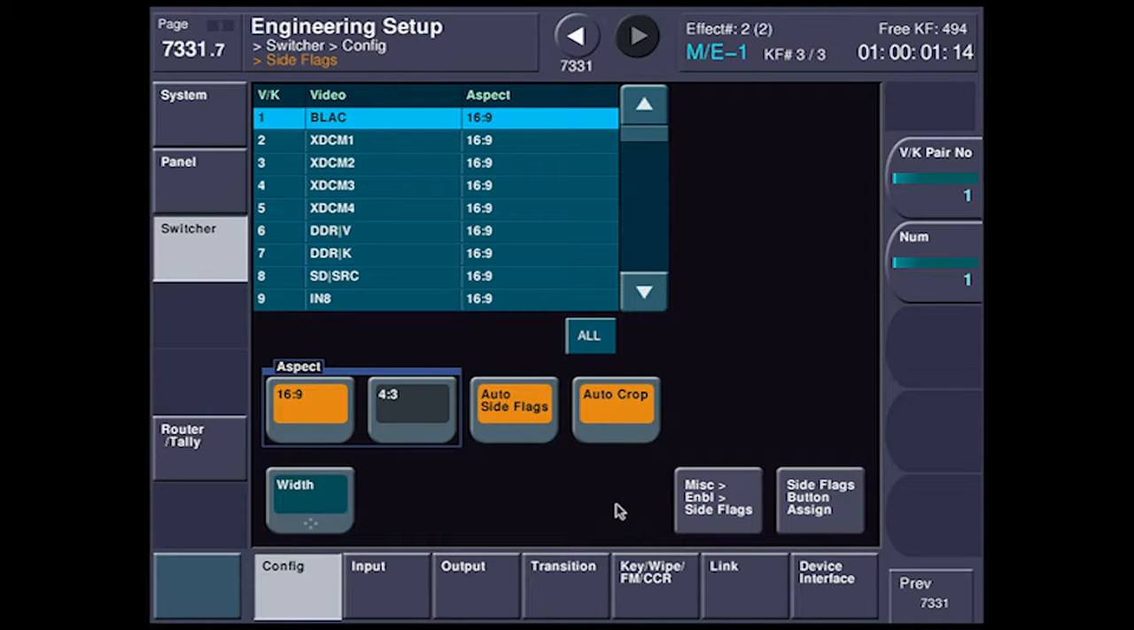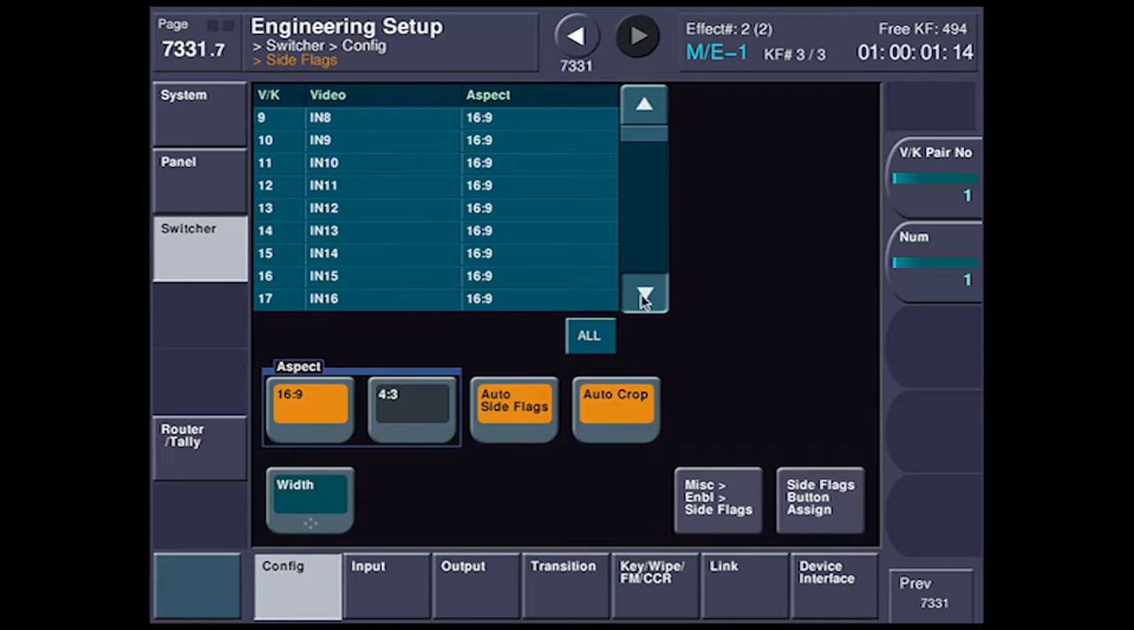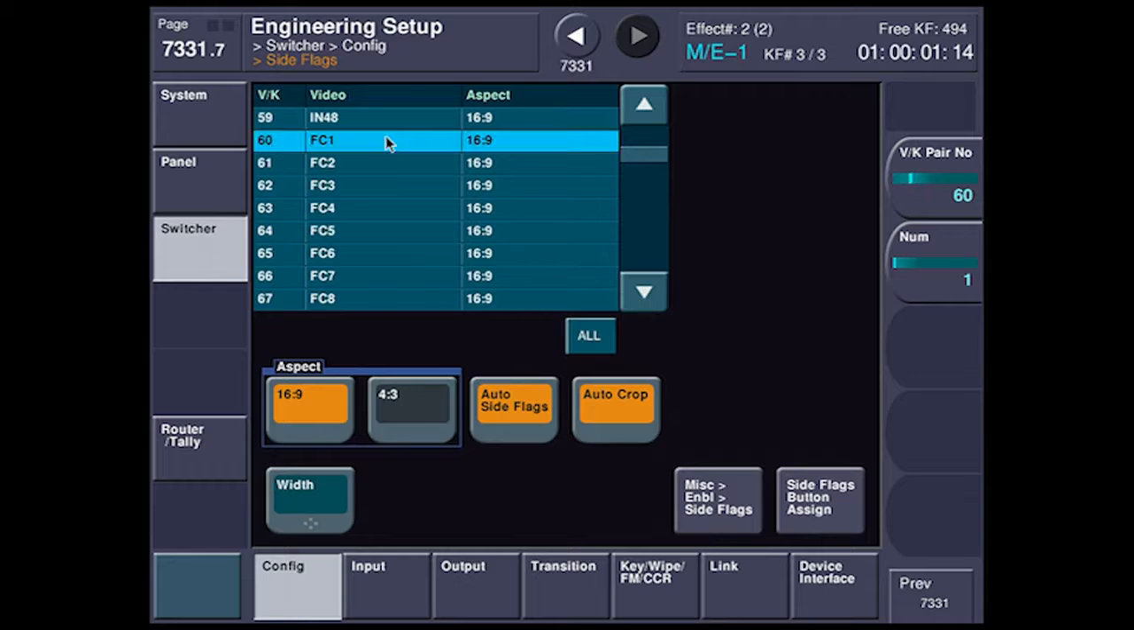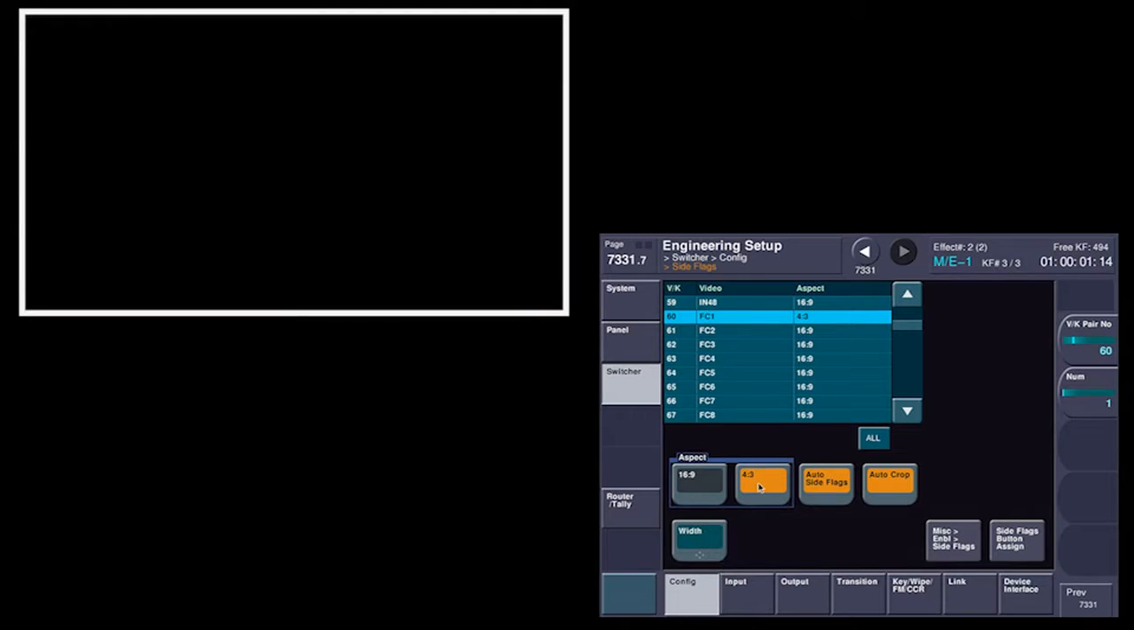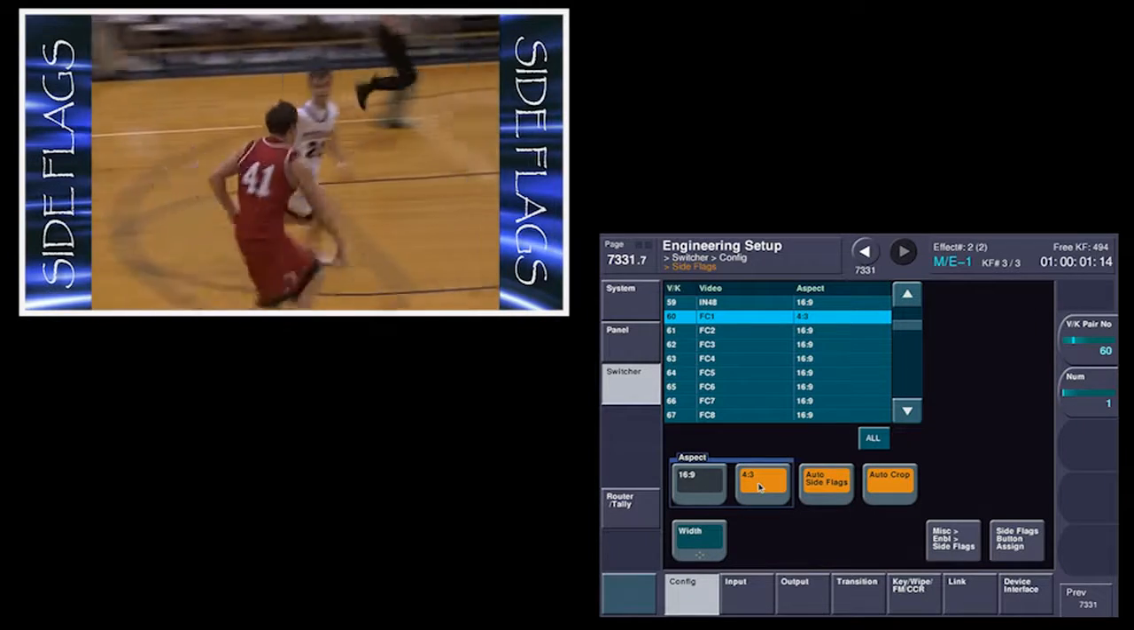So I'm going to hit Side Flags, and these are all the video key pair sources in the switcher. I'm going to scroll down here until I find Format Converter 1, and there it is. And what I'm going to do is tell the switcher that Format Converter 1 is 4:3 and not 16:9. As soon as I get off the source and come back, what will happen, boom, side flags appear.